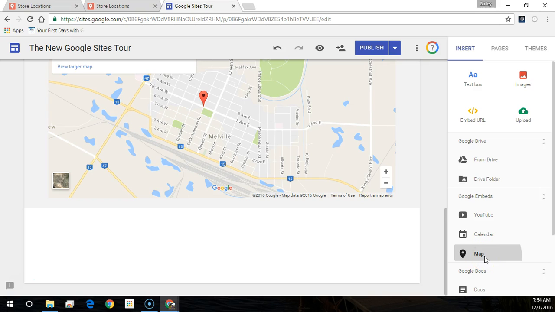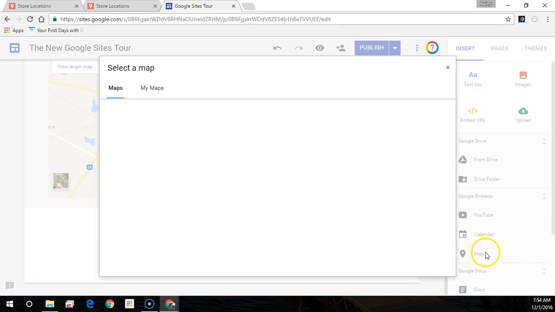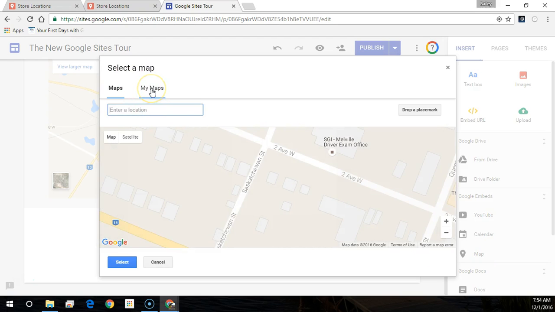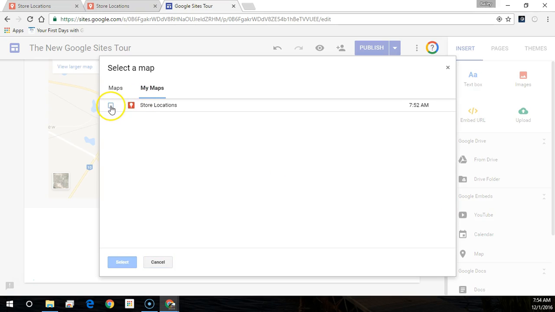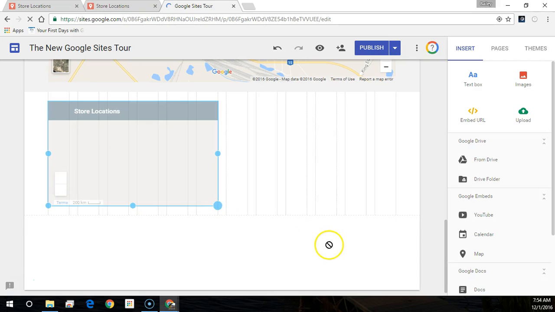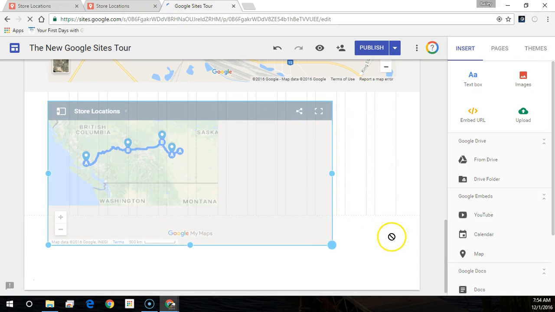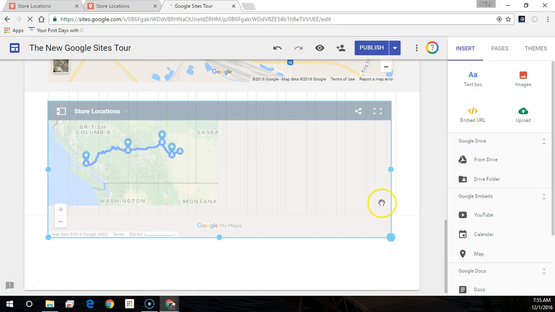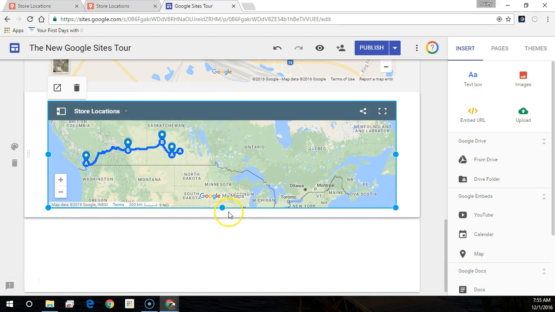Under Google Embeds, you'll see Map. Click that, just as we created our single map marker point. Here, you'll notice the My Maps. This brings up the maps that you have stored in your Google My Maps. We'll select our store locations. Checkmark it and click Select, then resize the map to how you want it to appear on your website. Don't worry, this will zoom into all our map marker points once we've saved and published the page.